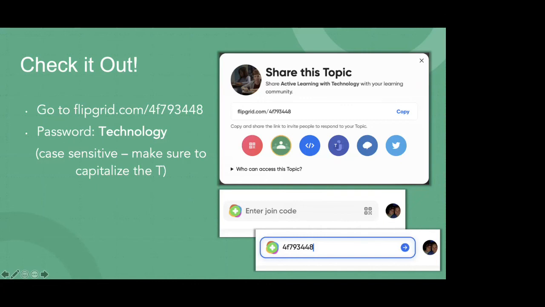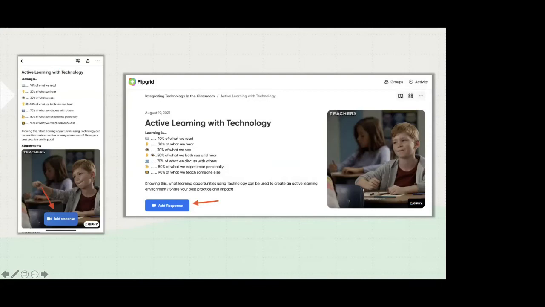And before I move on to the next slide, I'm going to put it in the chat really quickly. Flipgrid.com/4f793448. So if you'll go to that link and then type in that password of technology, you can check out a Flipgrid that literally took me like 5 seconds to make.